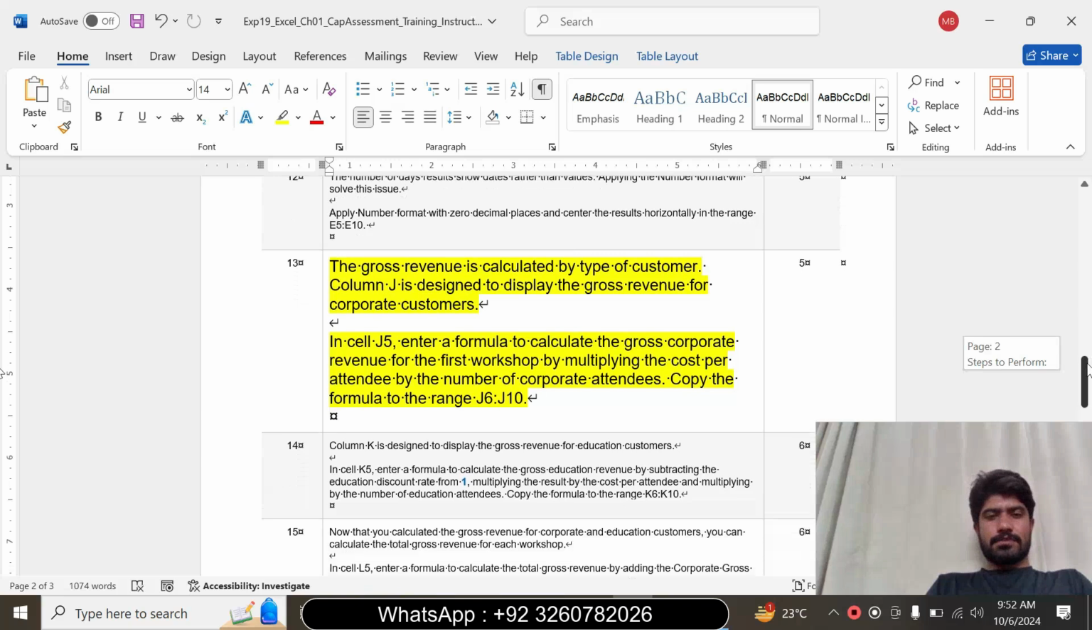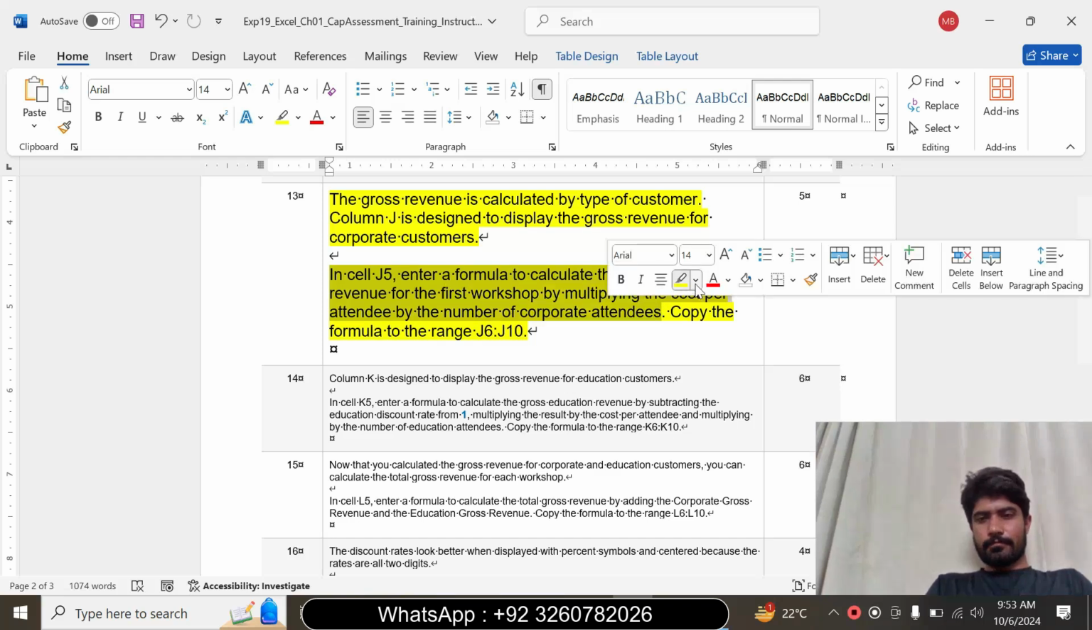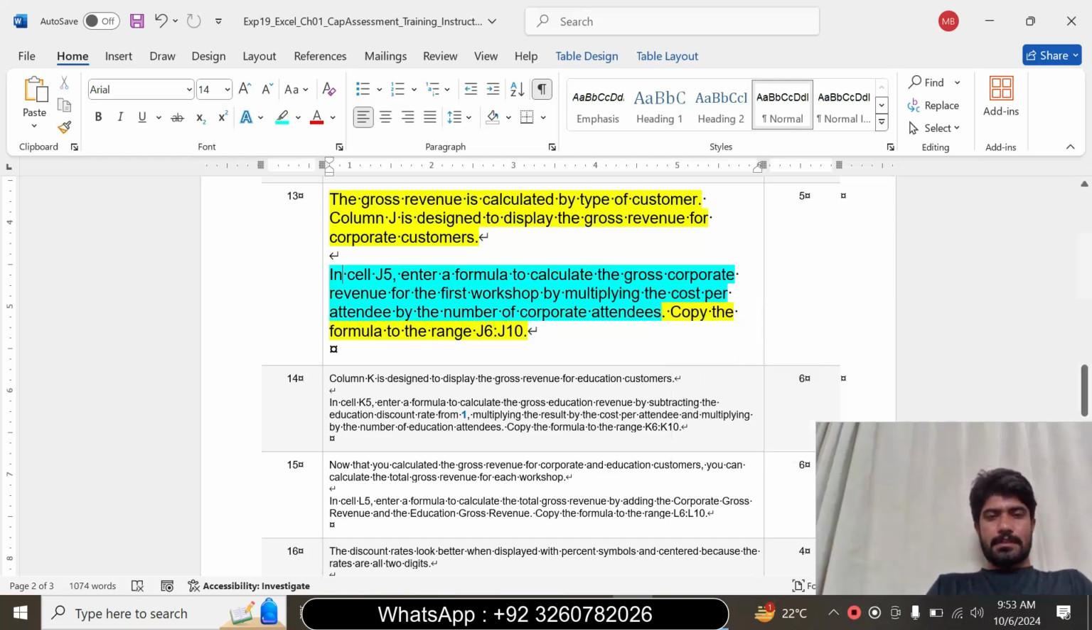We move to step number 13. The gross revenue is calculated by type of customer. Column J is designed to display the gross revenue for corporate customers. In cell J5, enter the formula to calculate the gross corporate revenue for the first workshop by multiplying the cost per attendance by the number of corporate attendance.